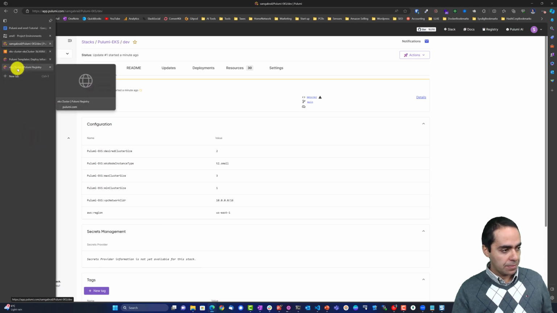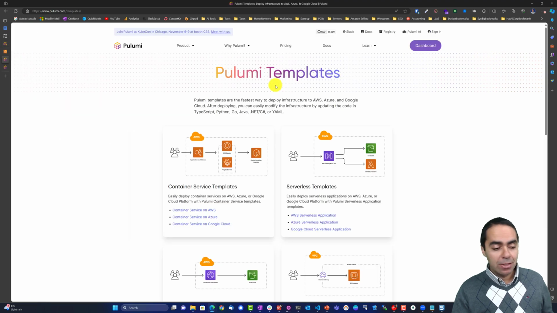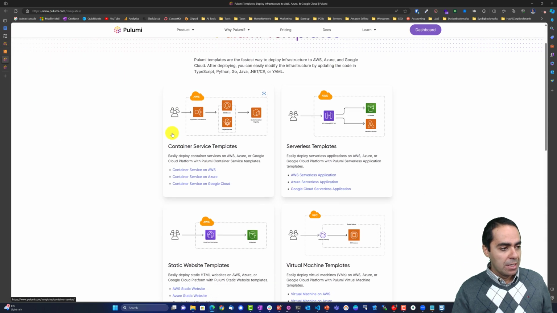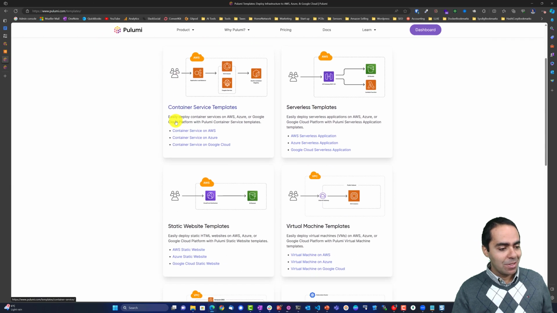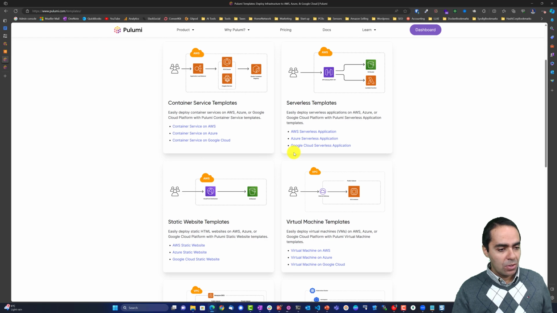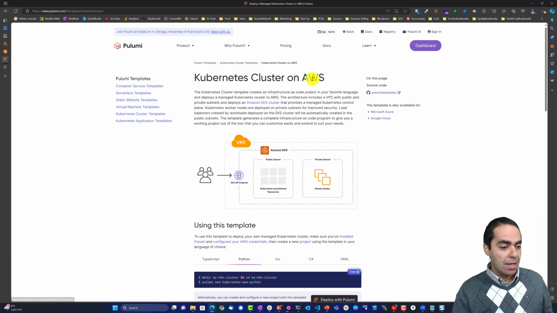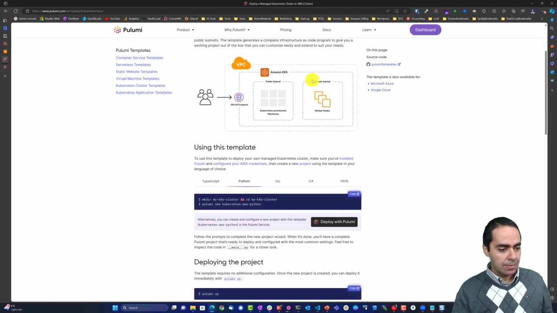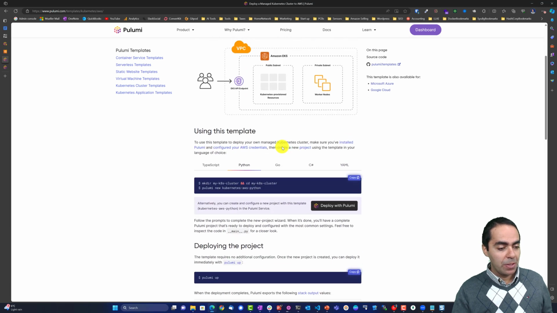In the meantime, let me show you around a little bit the Pulumi templates, which is really, really great. So under Pulumi templates, you can see all kinds of templates to get started. So let's see, Kubernetes cluster templates. Here's the one I worked on, Kubernetes cluster on AWS. It kind of gives you a brief overview of what will spin up.